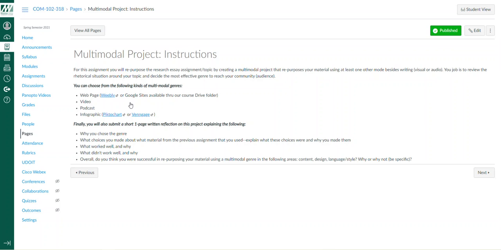Let me explain here that the platform does not matter to me. If you have something out there that you have used in the past to create a multimodal genre, then by all means, you can use that. If you have any questions about your particular platform or what you want to do, that's entirely up to you. You can send me an email. This is where you get to not only repurpose your research essay topic, but you also can just be creative in how you want to go about presenting a multimodal genre for your topic.